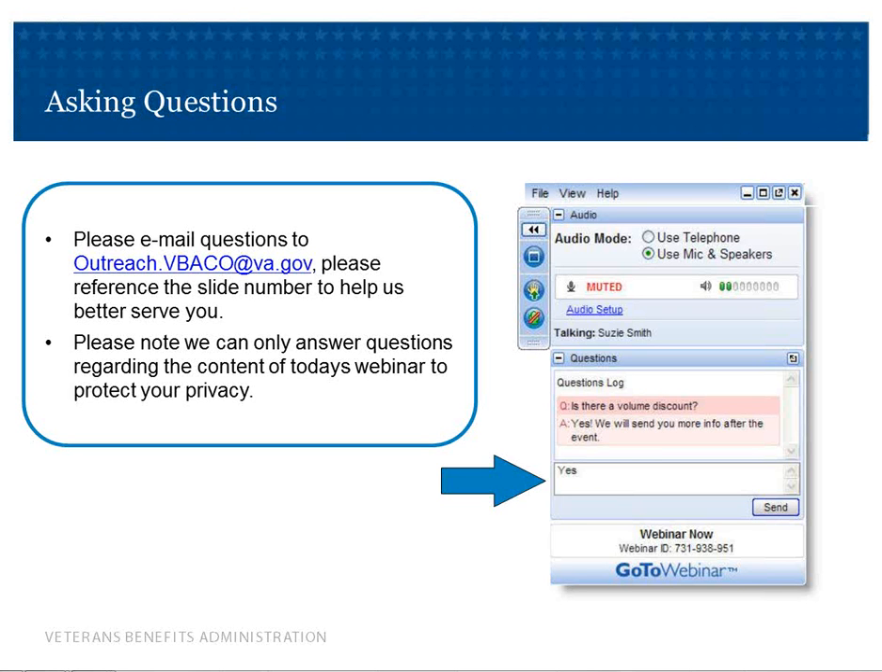Next question. What types of things can a VSO do for my claim? Should I meet with the VSO prior to sending in my claim? Yes, there are numerous things that the VSO can do for you. We recommend that you do meet with a Veteran Service Officer prior to sending in your claim.